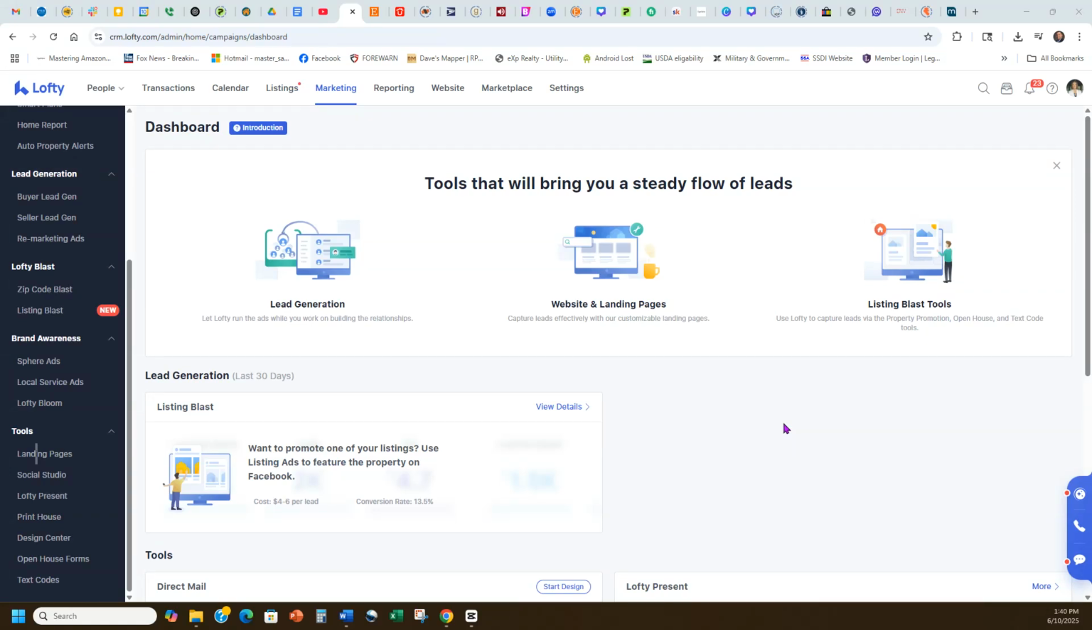We're now going to take a look at a fun feature that Lofty has where you can use it for agent attraction. A lot of agents don't know that's in there as one of the options. So we're going to go over that.